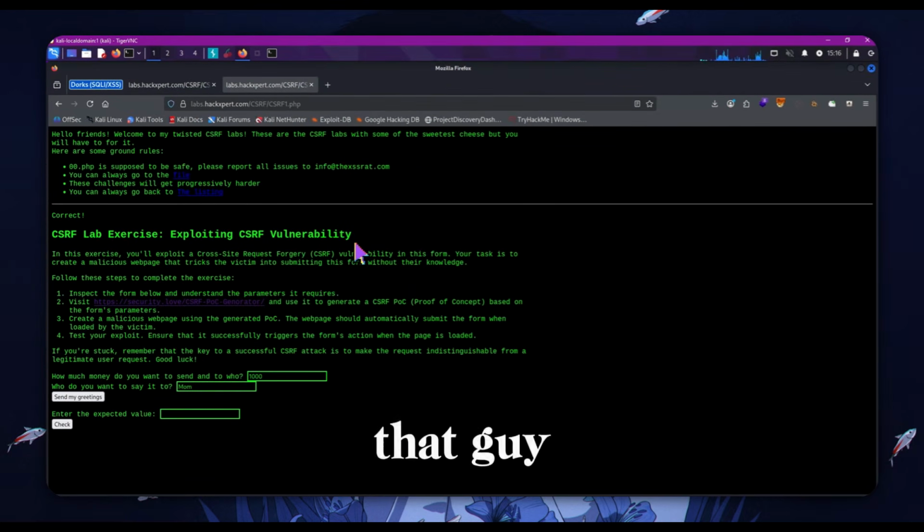So hopefully that gives you guys a good overview of the basics of CSRF, what it is, how it works, how it can be exploited.